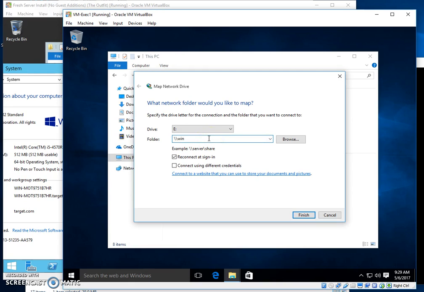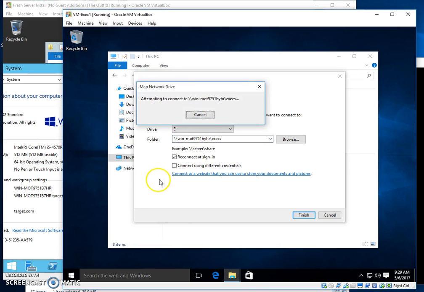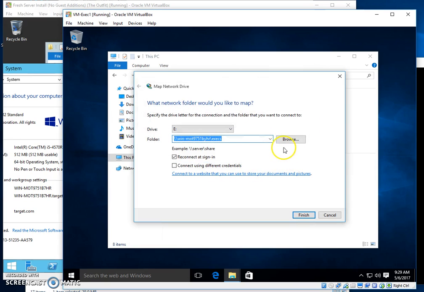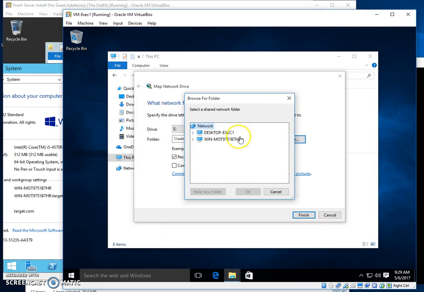Win-MOT-975-1-B7-HR/execs. Now, if I did that right, we can browse to it. Sweet.